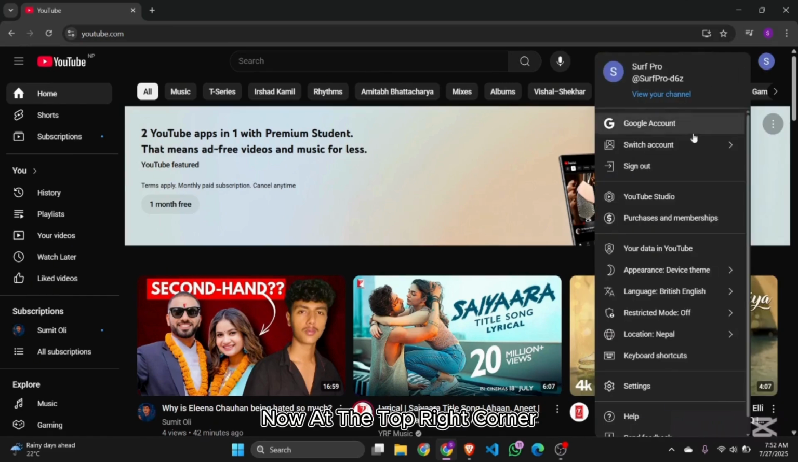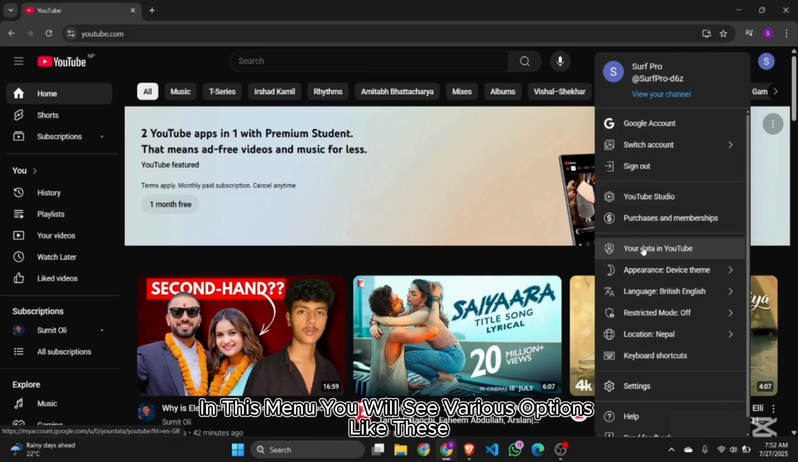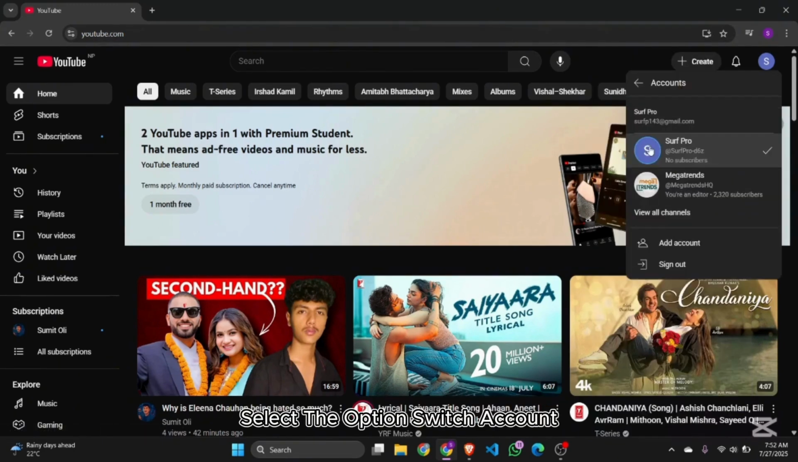Now at the top right corner, you will see a profile picture. Click on the profile picture. In this menu, you will see various options like these. Select the option Switch Account.